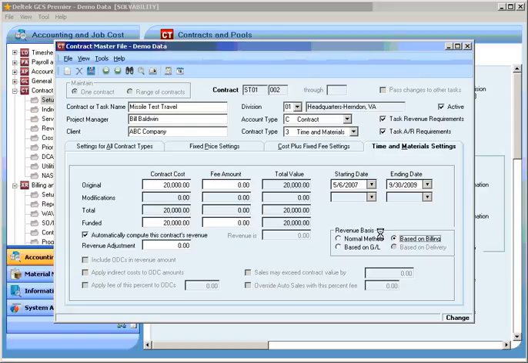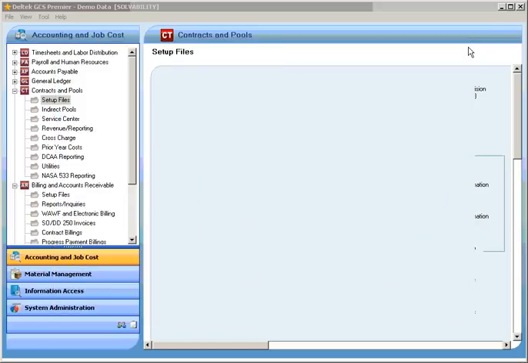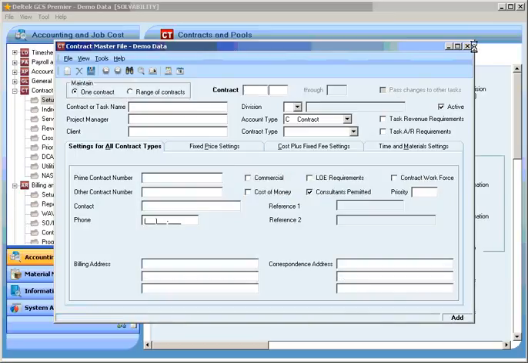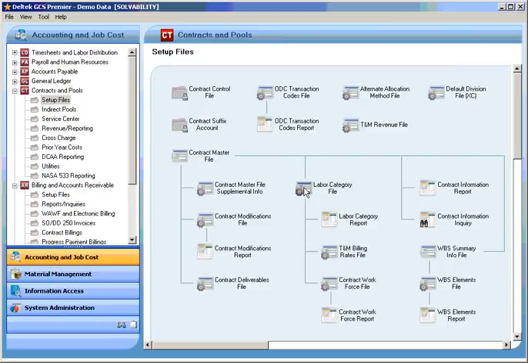Okay, so back to here. I'm going to click it as normal method, and we're going to go from there. Oh, when it did that, it unchecked this box. So let me fix that again. Okay, this is a T&M contract. We started with the contract master file. Didn't mean to click that. Our next thing that we have done on a T&M contract is gone to the labor category file.